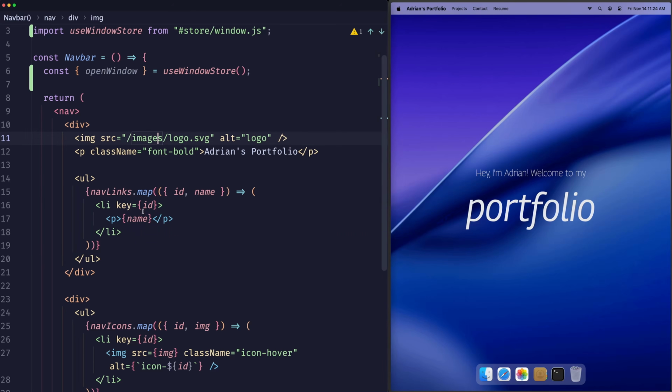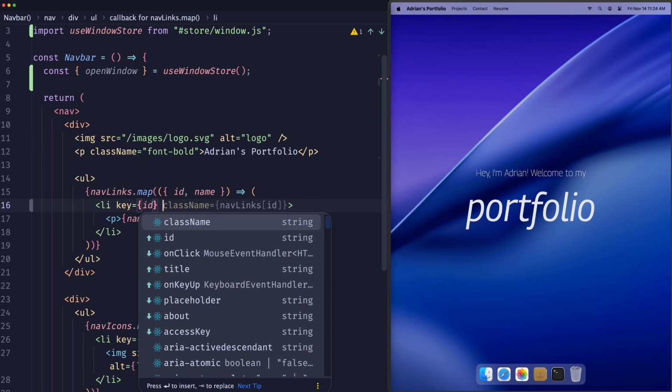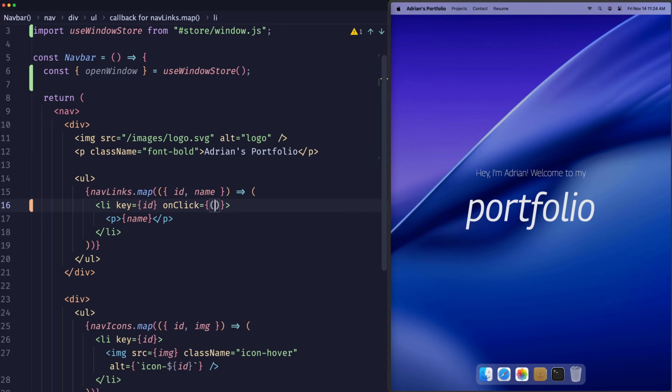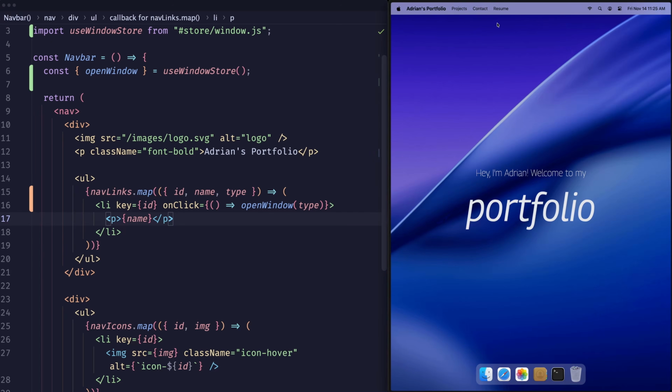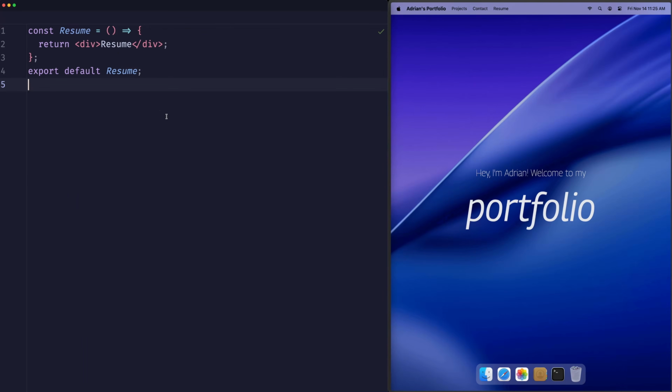So we want to be able to open it up. To do that, the only thing you have to do is add an onClick property to this li, where we're going to call the openWindow and pass the specific type of the window that we want to open. This type is coming right here, destructured from the nav links. And of course, that's going to say resume. So as you click on it, we are hoping for the resume window to open up. So let's focus on developing it so we can actually see something on the screen.